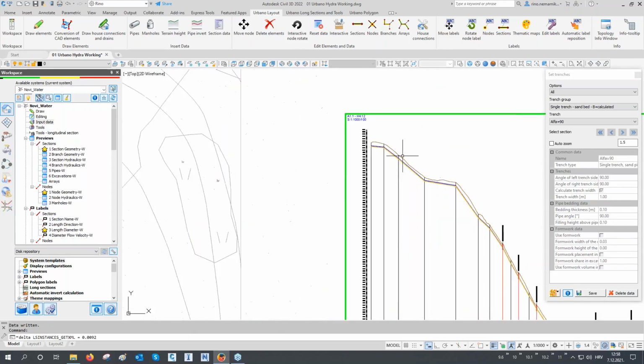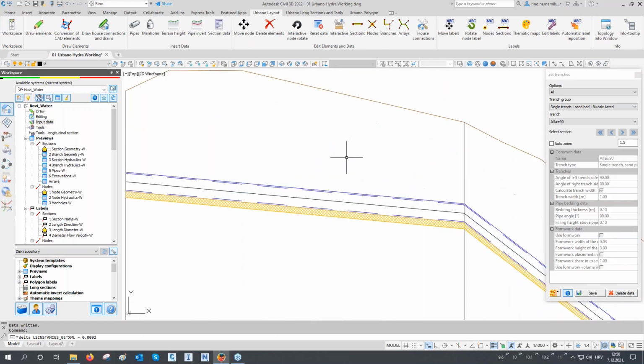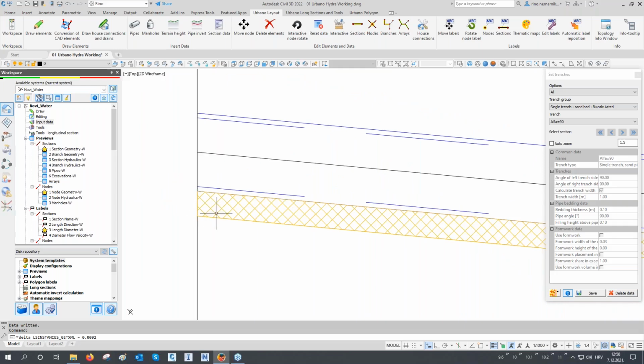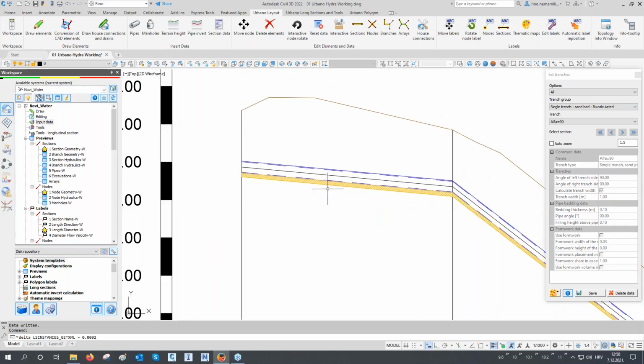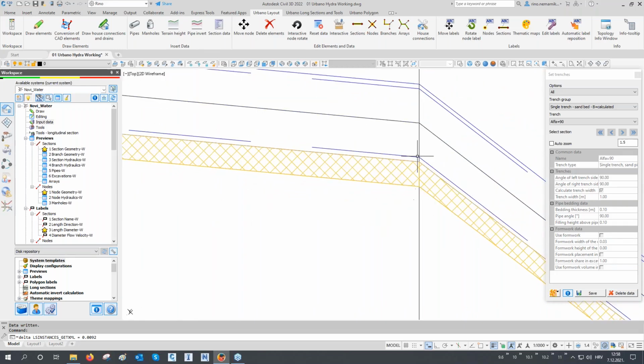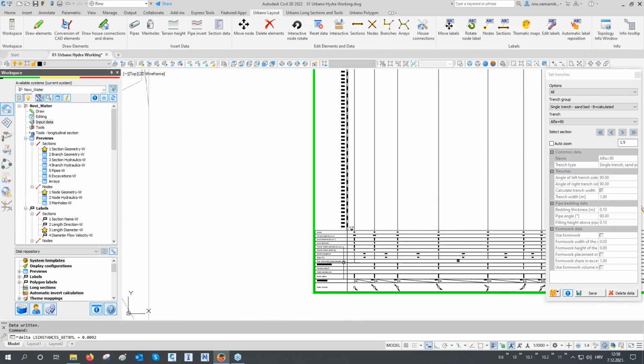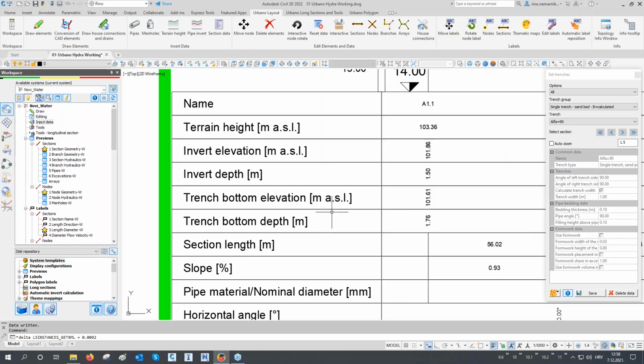And again, you can see the dynamic model of Urbano. You can see how the graphical part changed. Here we have now the bedding showing here with this hatch. And also you can see that the profile table also changed. You see the trench bottom elevation and the trench bottom depth here automatically appearing calculated.